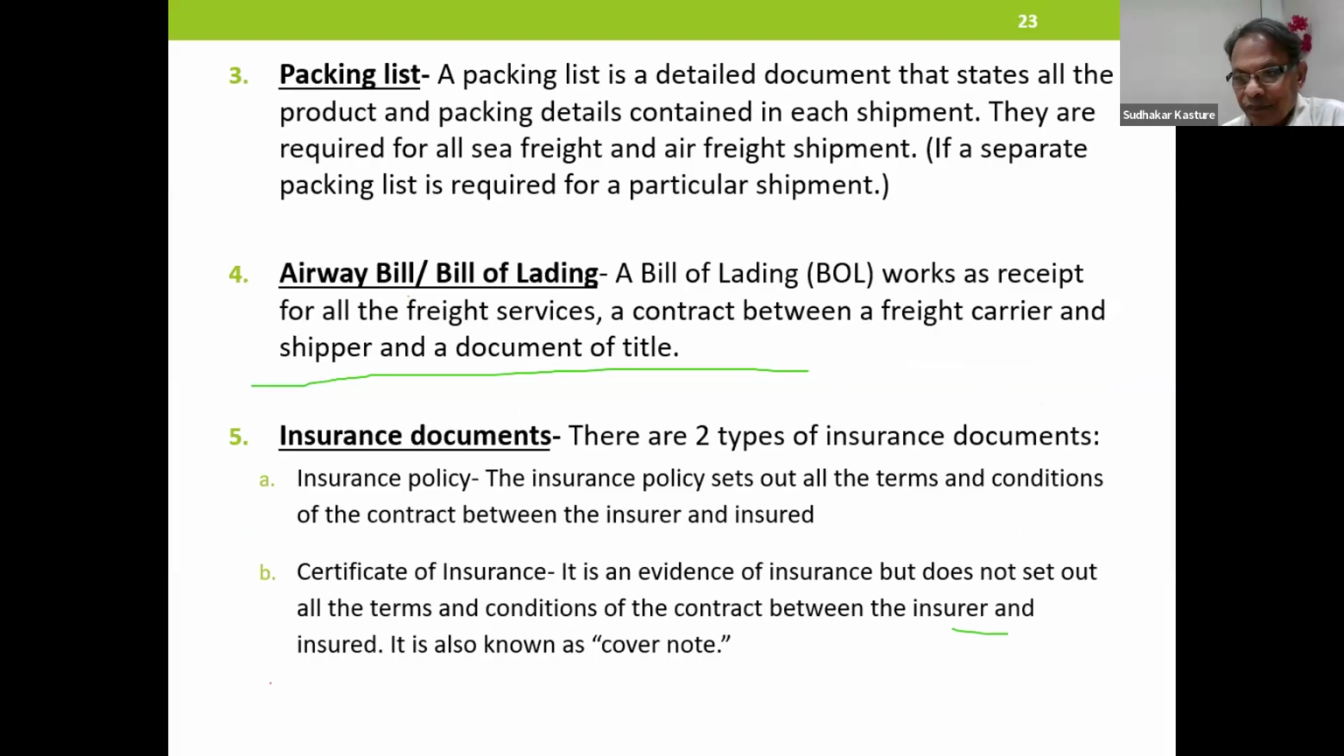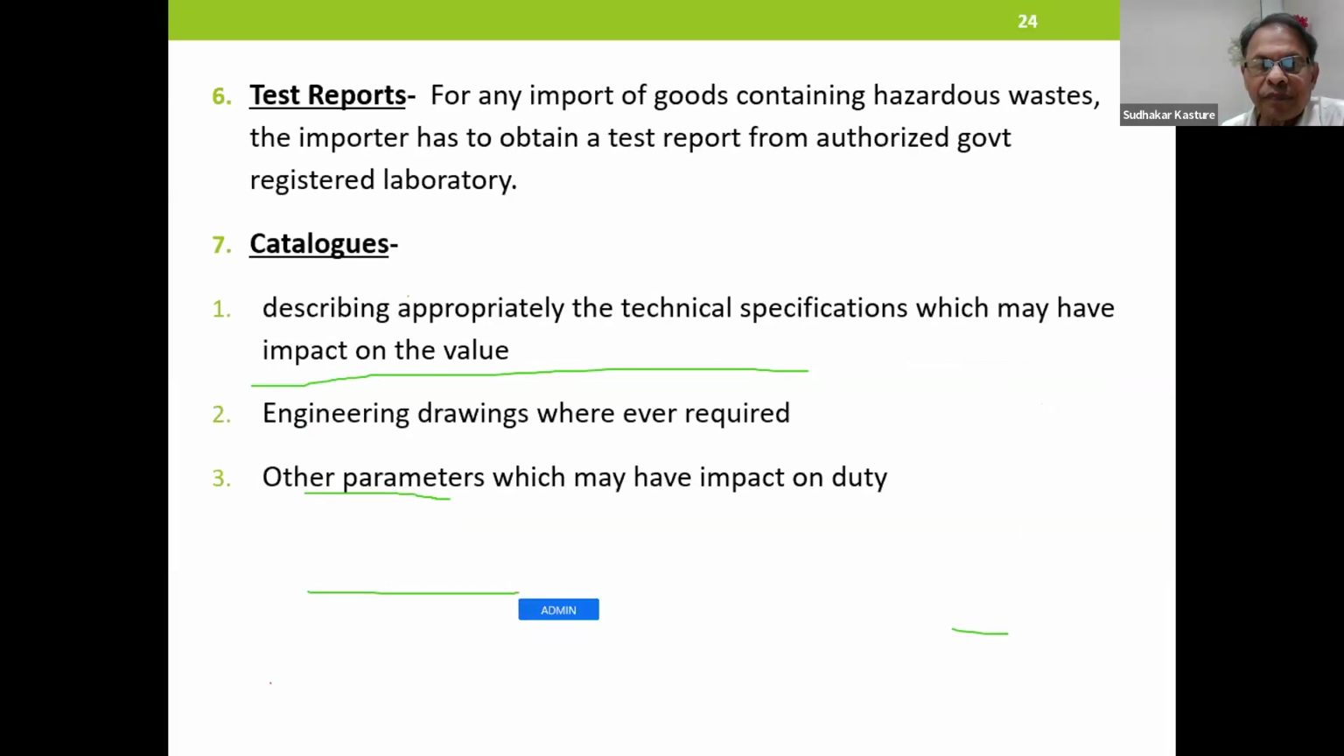Packing list, airway bill, bill of lading, insurance document. Two types of insurance documents: insurance policy or certificate of insurance. Test reports, catalogs. If it is machinery, engineering drawings, whether you have paid separate money for engineering drawings, technical specifications, other parameters which may have impact on duty.